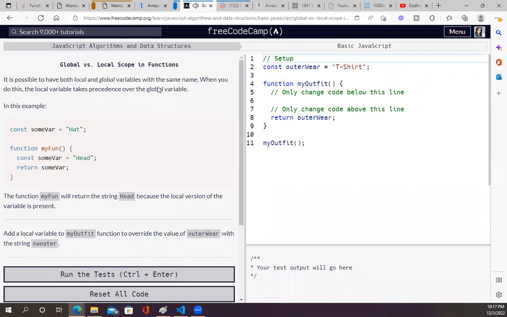It is possible to have both local and global variables with the same name. When you do this, the local variable takes precedence over the global variable. In this example, the function myFun will return the string head because the local version of the variable is present. Add a local variable to myOutfit function to override the value of outerwear with the string sweater.